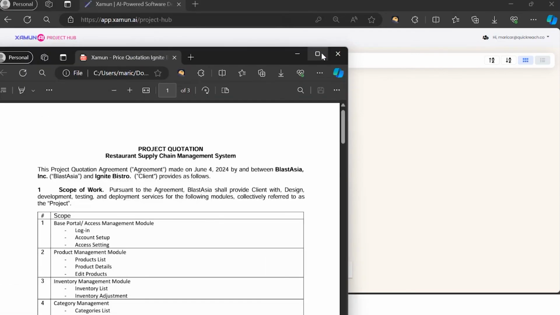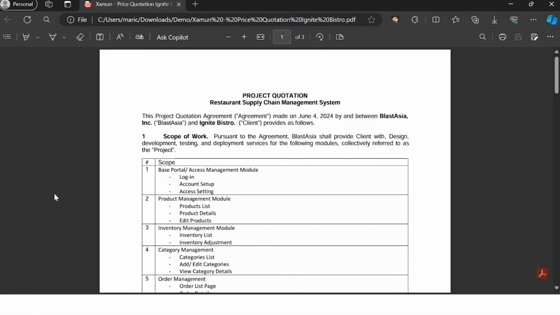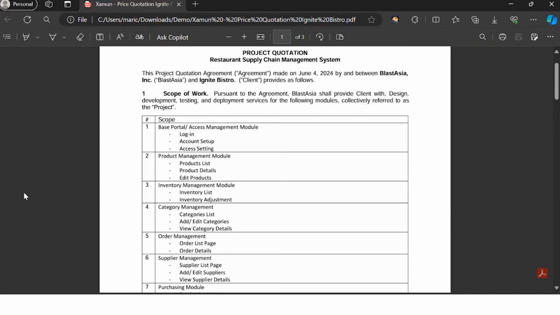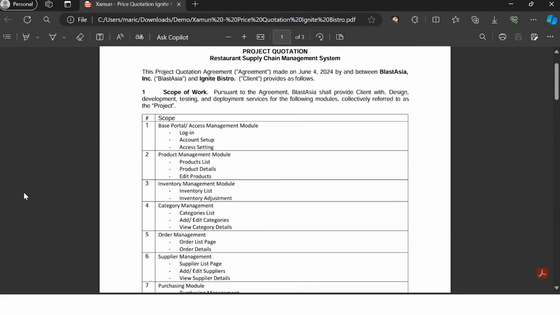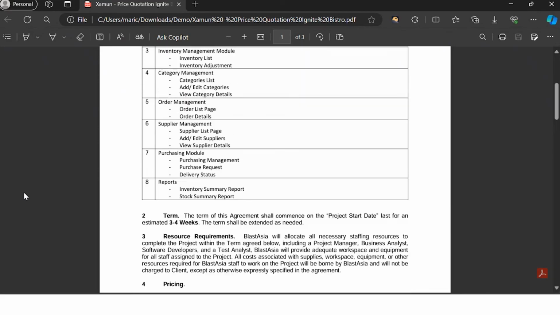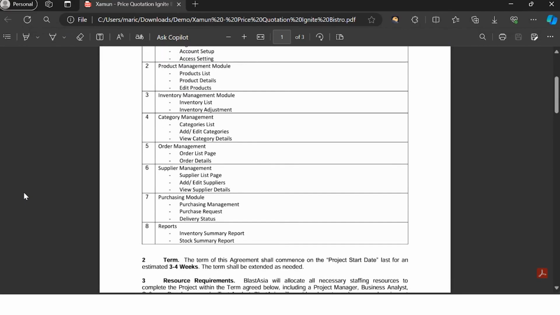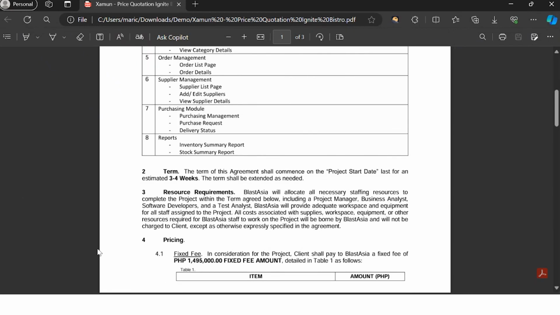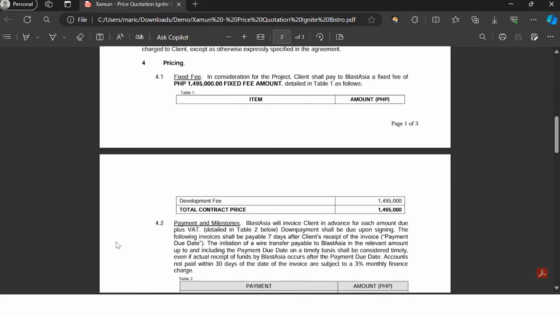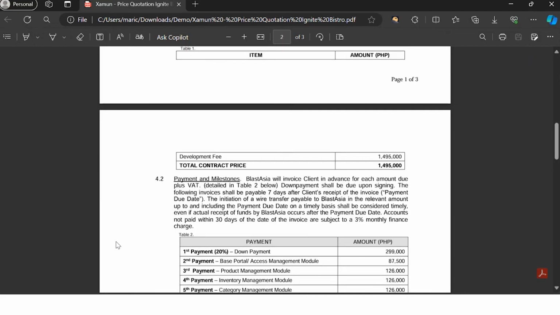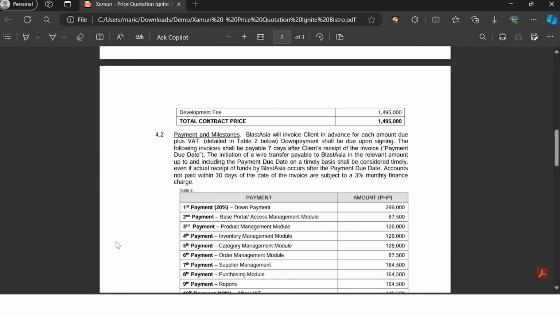Wow. If you look here, part of the quotation talks about the different modules in the solution. Part of it is also an estimated time for building the solution. In this case, for something like an inventory management solution, I think they put there 3 to 4 weeks. And finally, obviously, the most important part would be the cost. I think the whole system costs about 1.4 million pesos.